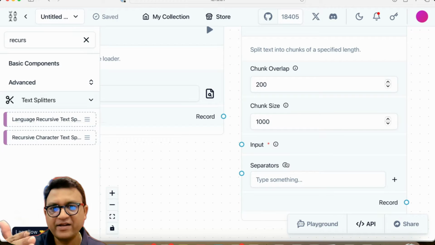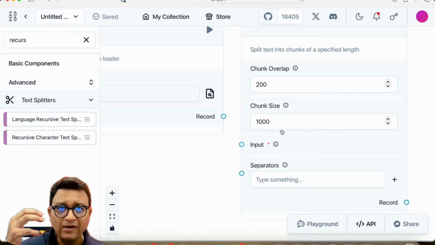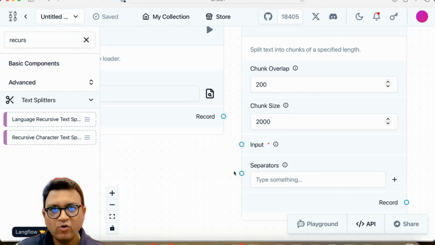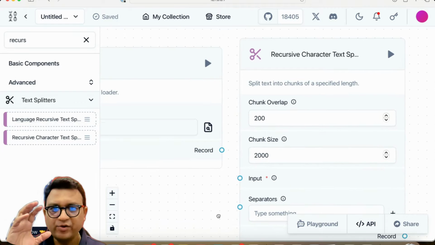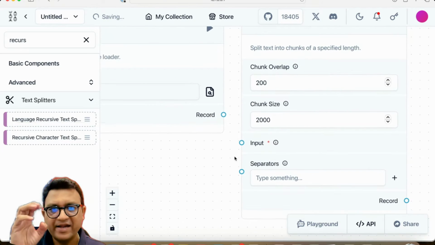What are the separators? If you don't give a separator, it defaults to something. We can say, hey, my chunk size has to be at least 2000, and the chunk overlap has to be 200, and you can customize this component. So this is a component.